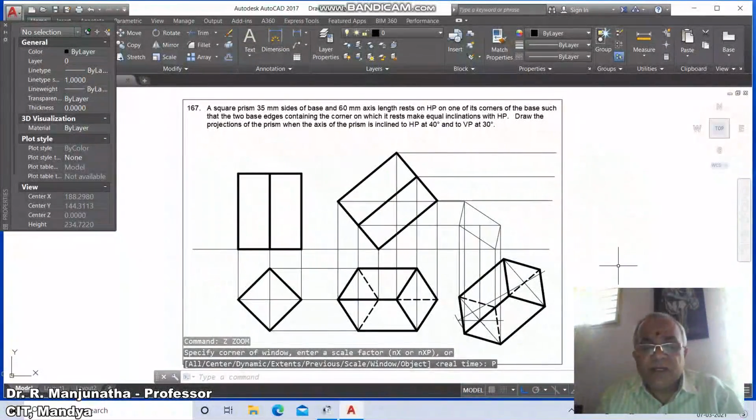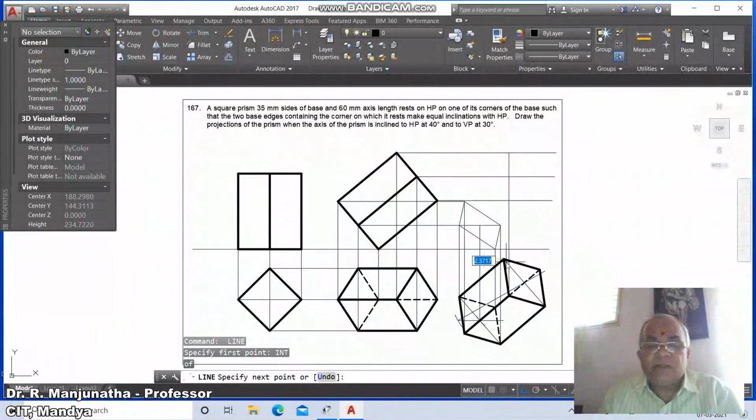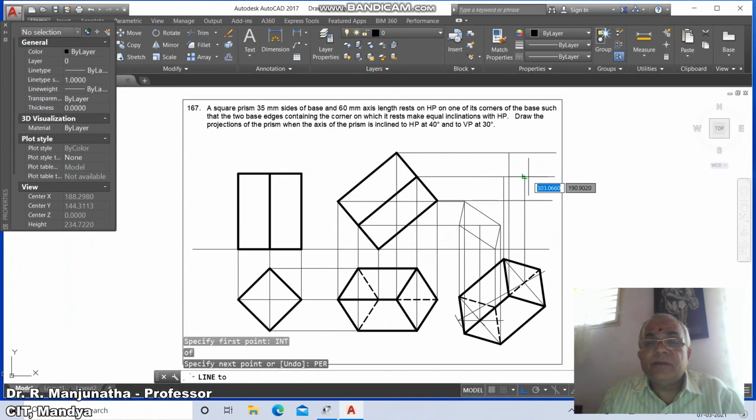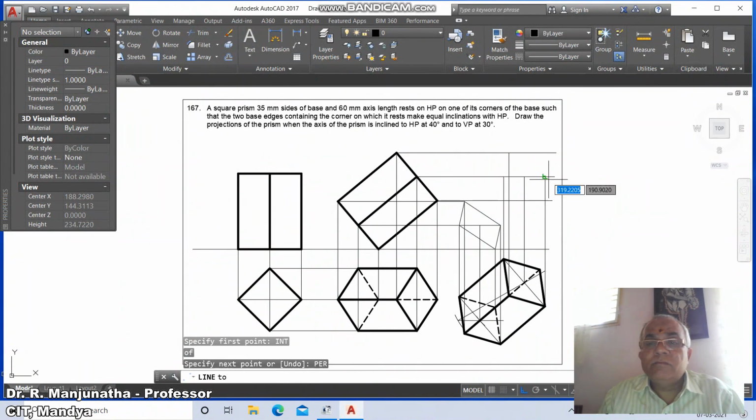Then go to zoom previous, then go to line, take intersection of this and take perpendicular to this, PER. Then go to line, intersection of this and draw perpendicular to this. Then go to line, intersection point of this and draw perpendicular to this. Then go to line, take intersection of this and draw perpendicular to this. Then go to line, take intersection of this and draw perpendicular to this.